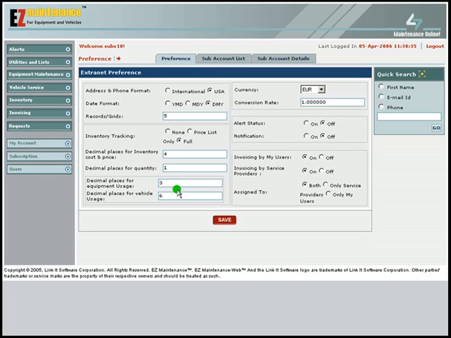And we also have a setting for decimal places for hours of vehicle usage. Setting decimal places for hours of vehicle usage is particularly helpful if you're using Easy Maintenance to track, for example, airplane maintenance.